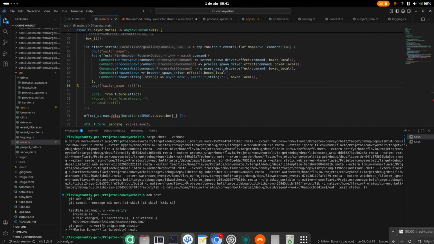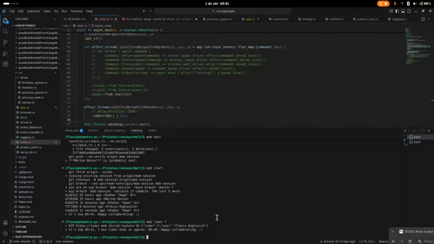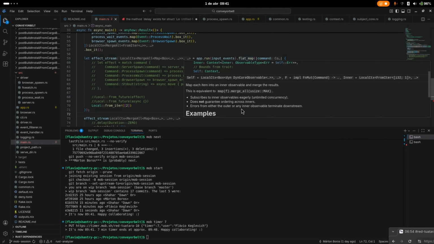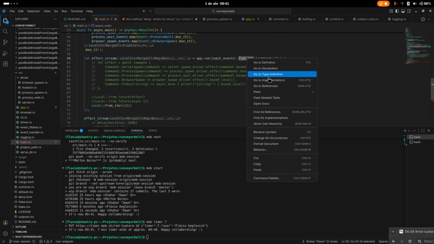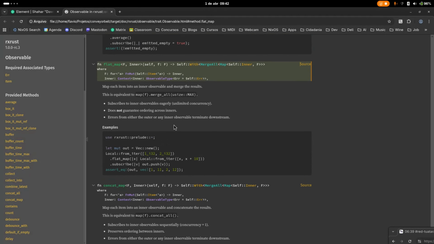Hmm. I think we're onto something. Static is a lifetime. It's a special lifetime in borrow checking. Static means... can I open the docs? Merge. But this doesn't have static.